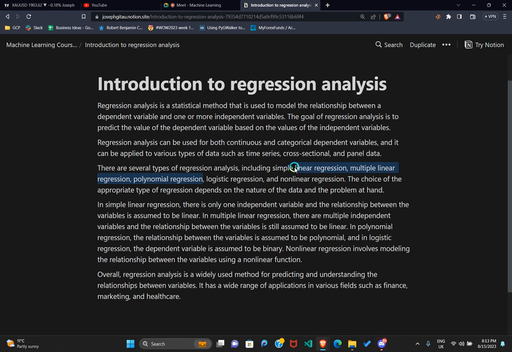So these three here perform regression tasks, which means they deal with continuous data. Then logistic regression over here deals with categorical variables. So here we will be doing what we call classification. So yeah, let's proceed. In simple linear regression, there is only one independent variable, and the relationship between the variables is assumed to be linear.